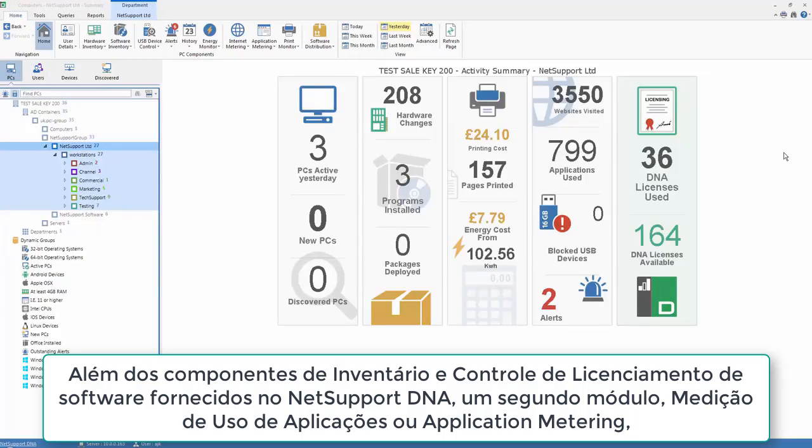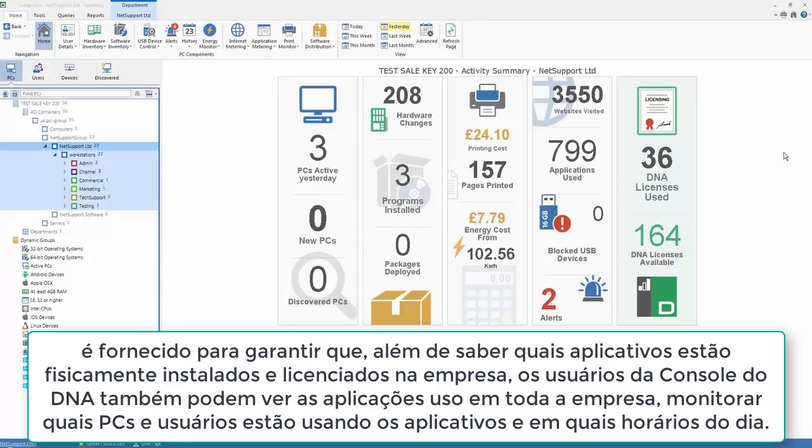In addition to the standard software inventory and licensing component that's provided in NetSupport DNA, a second module, application metering, is provided to ensure that, as well as knowing what applications are physically installed and licensed on the enterprise, NetSupport DNA console users can also see application usage across the enterprise, monitor which PCs and users are using applications and at what time of day.